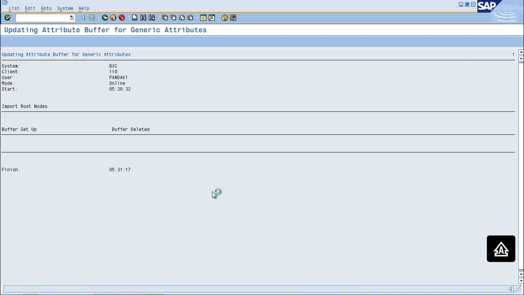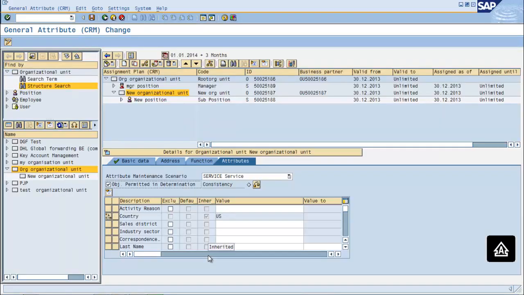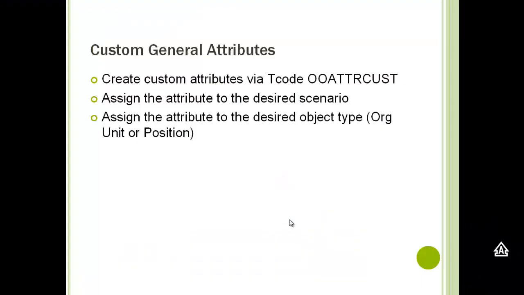So now here we have our org model which we created in our previous session, and we had picked the object permitted and determination. So this is also very important. As I told you, we can create custom general attributes via this T code OOATTR-cust. So let's look into the system at how we can create a new attribute, assign it to the desired scenario, and assign that to the desired object type, which is either our org unit or position. So let's have a look.